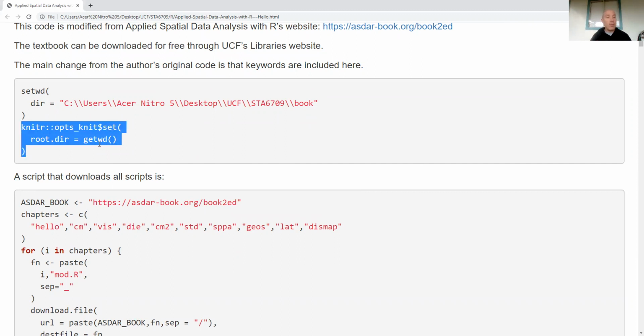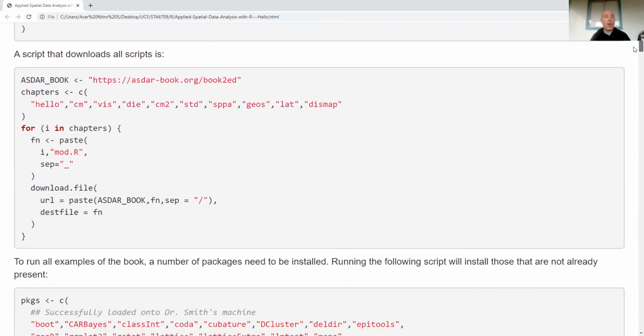Now, if you're not using R Markdown, if you're not making a knitr document, you do not need this part right here. This is a textbook that we're going over, and the author was kind enough to give us ways to grab all of the data sets, all of the code, and all the examples that are in his book. So here is a script for downloading all of his scripts. This downloads all the scripts; it does not execute them. Here is the website for where it's located, and here is his short name for each of the chapters. This video is going over hello.